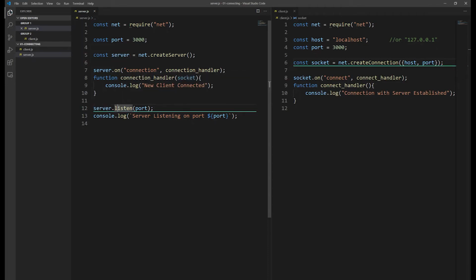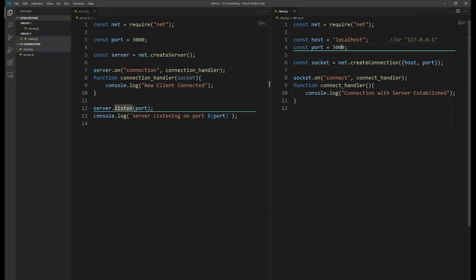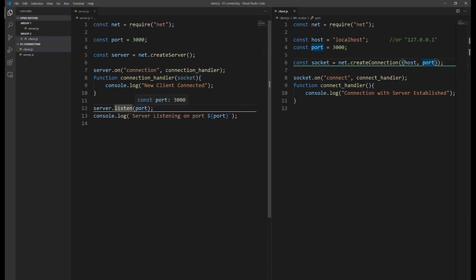On the client side, the client will specify a port to connect with. That way you can have multiple programs sending communications to the same computers as long as they are using different ports.